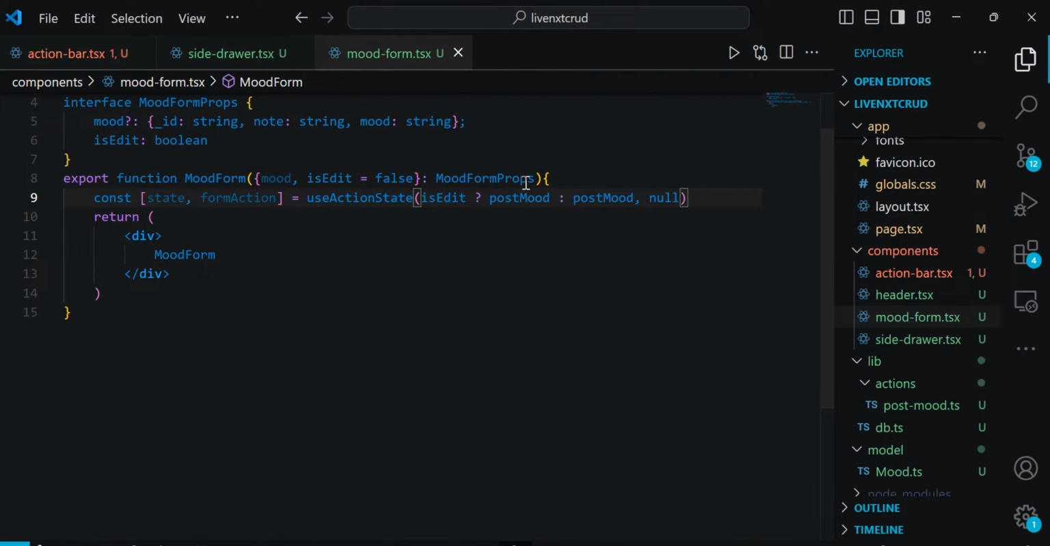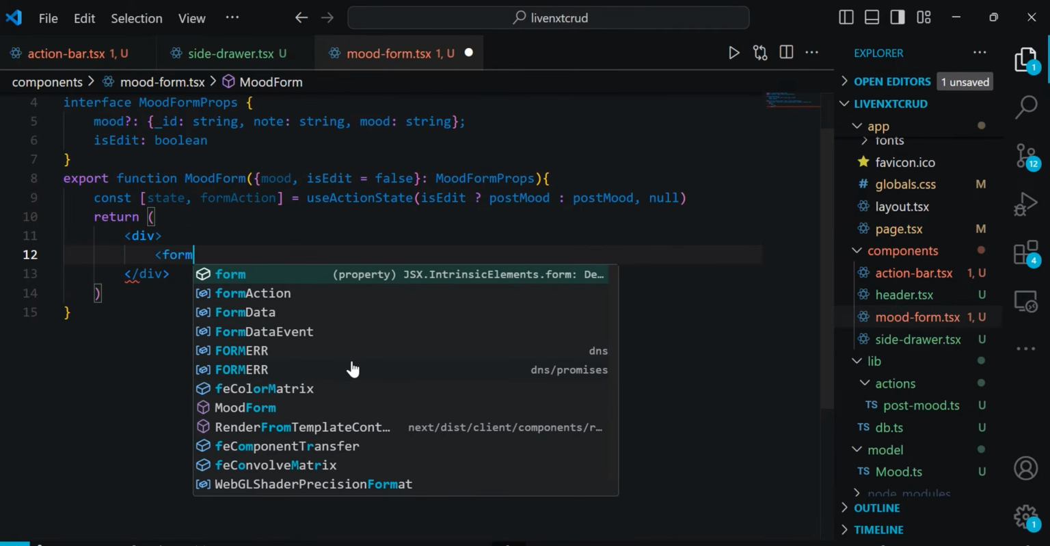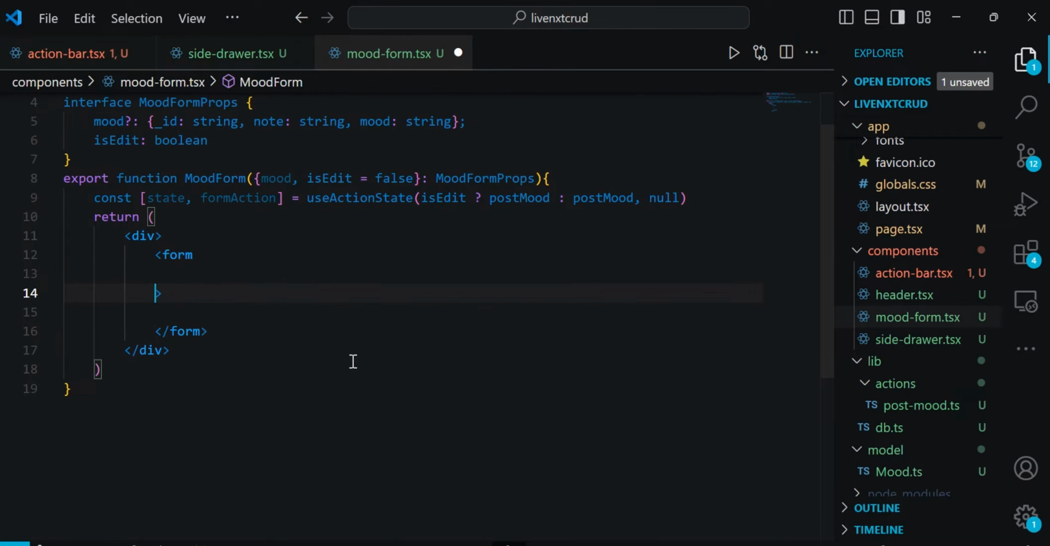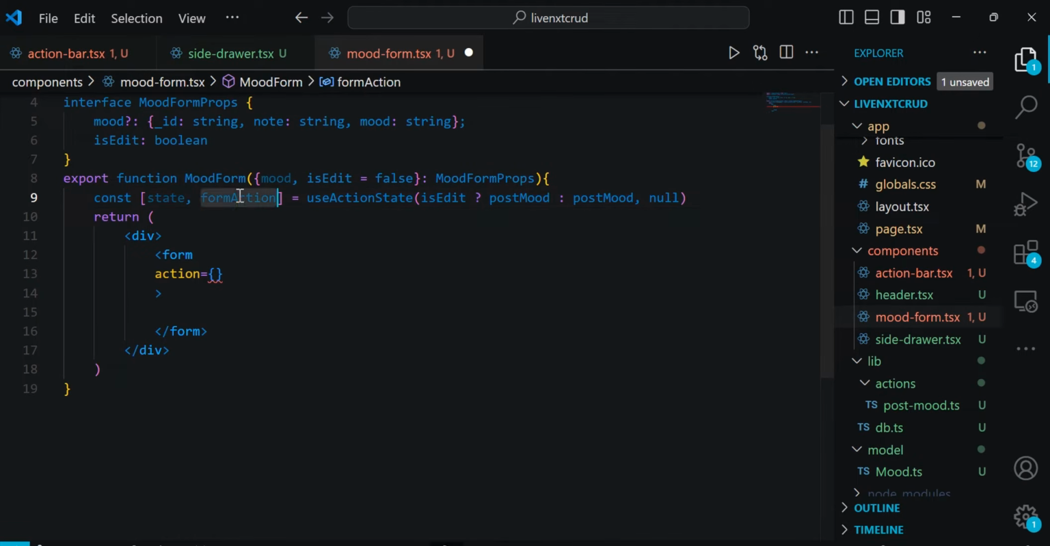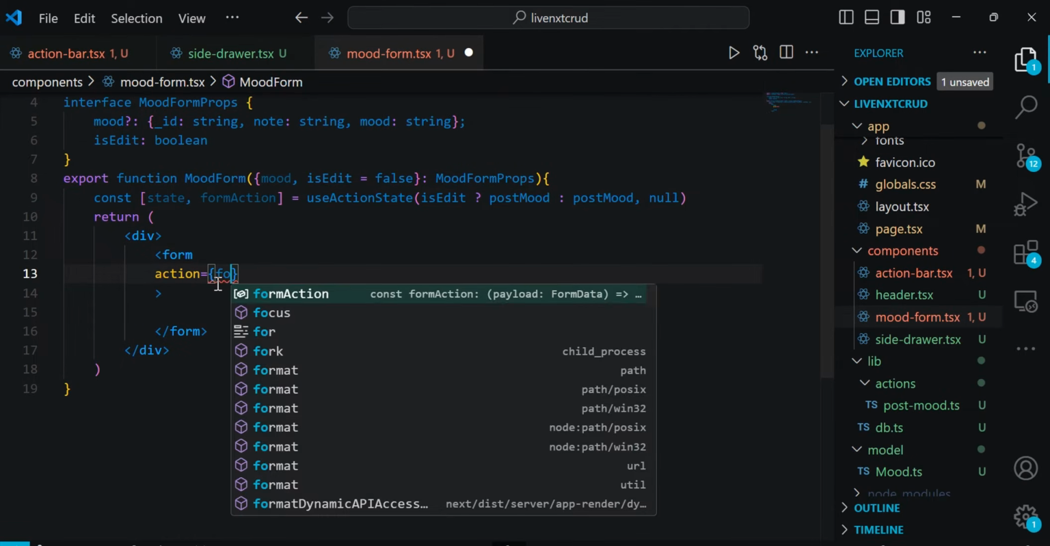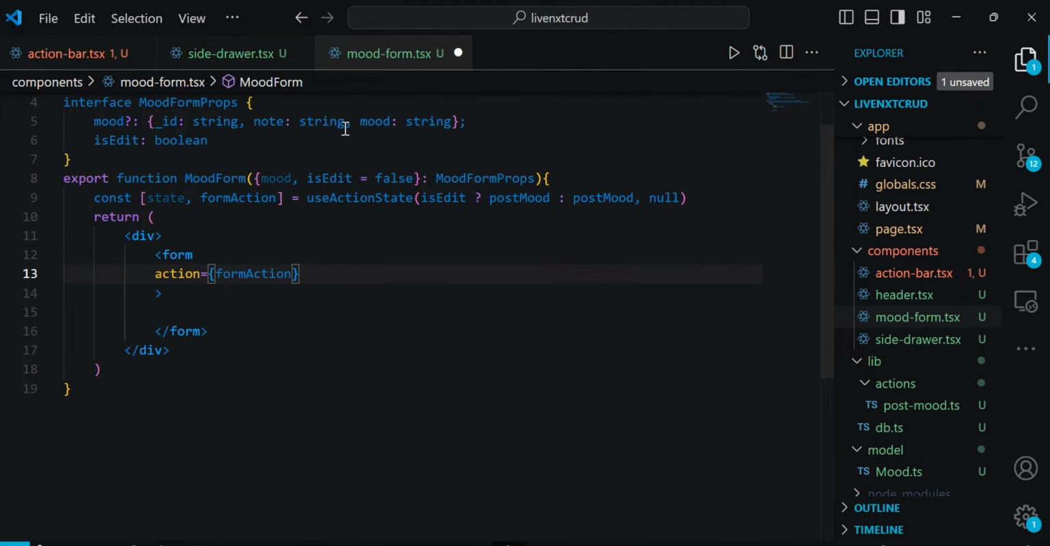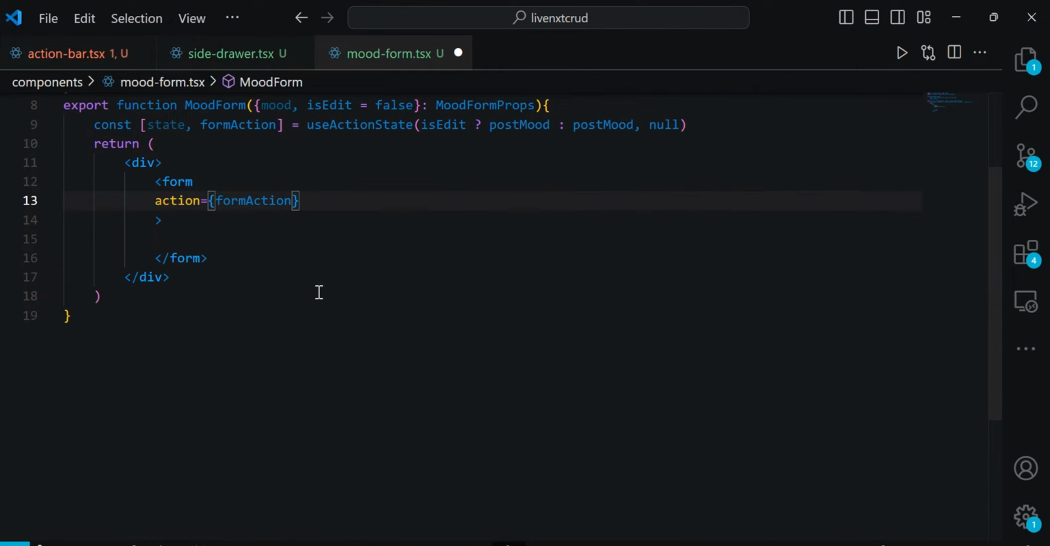So we'll need to come back and change this first one, because if it is edit, we want to use update mood, not post mood. But we've got a minute. We don't have to worry about that just yet. Let's go ahead and build out the post mood functionality. So within the div, remove the mood form, and let's add an HTML form tag. The only thing that we need to pass into this is the form action. Previously, we would have passed in the post mood function that we just created within the lib directory, but because we are using this hook, it's going to take care of it for us. So we'll just pass in form action.